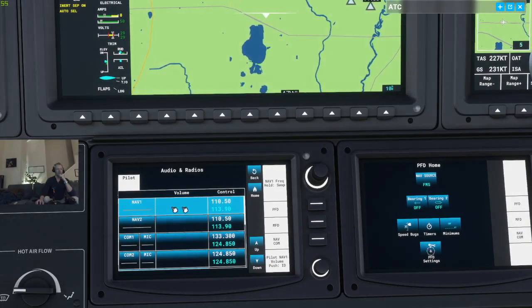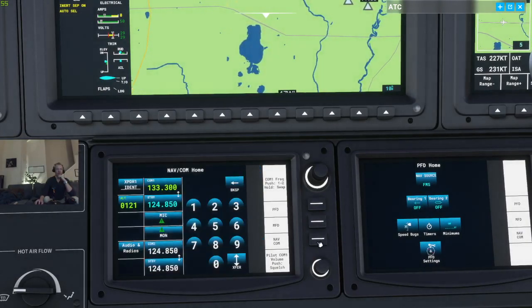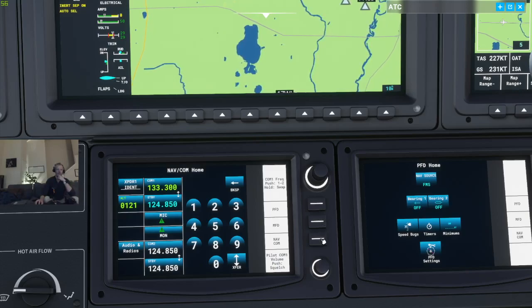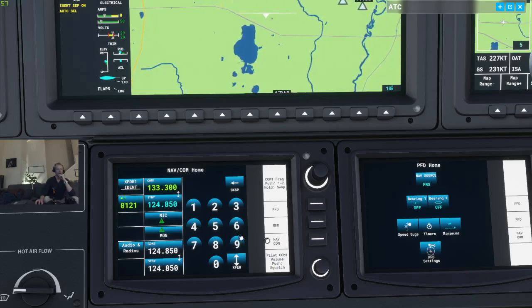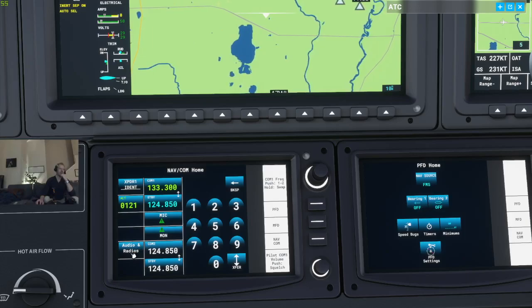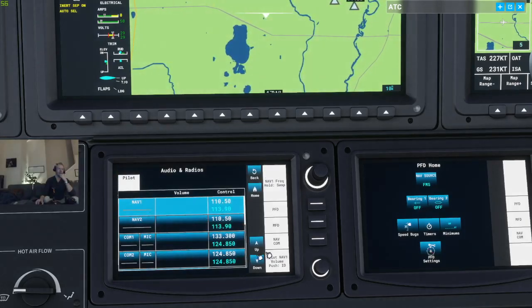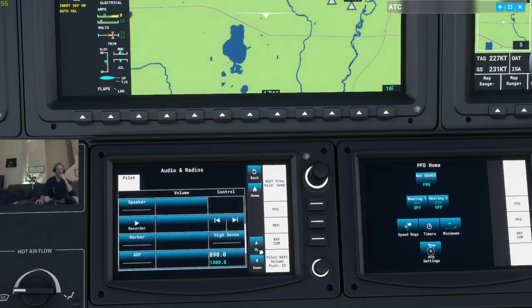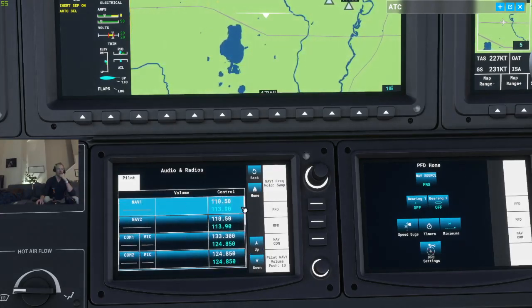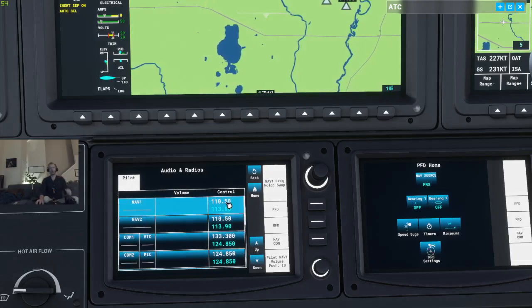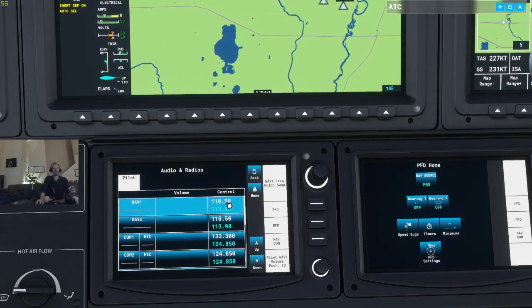Under MFD? Nope. NAVCOM. So PFD, MFD, NAVCOM, it's the last button. NAVCOM, got it. Yep. Then on the bottom left there is audio and radio. There are a lot of things here we don't need to worry about. We need to worry about Nav 1 for sure. Nav 1 is going to be what our localizer.